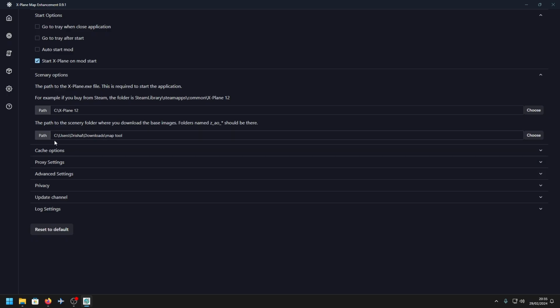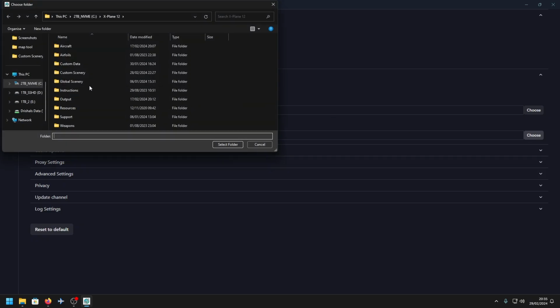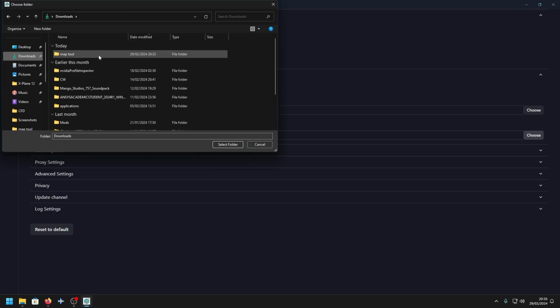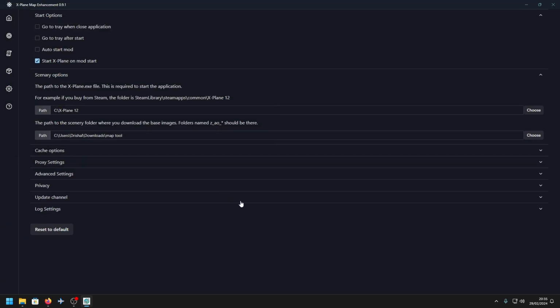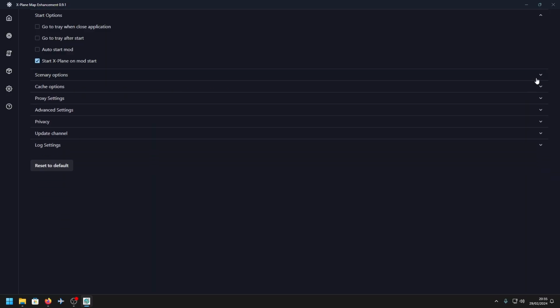Next, you need to select where your base packages are, where we just downloaded those base packages. So again, you want to go to wherever those were. Mine were in downloads, map tool, just there, as you can see, and just click select. Perfect. And that's all we need to do for now.